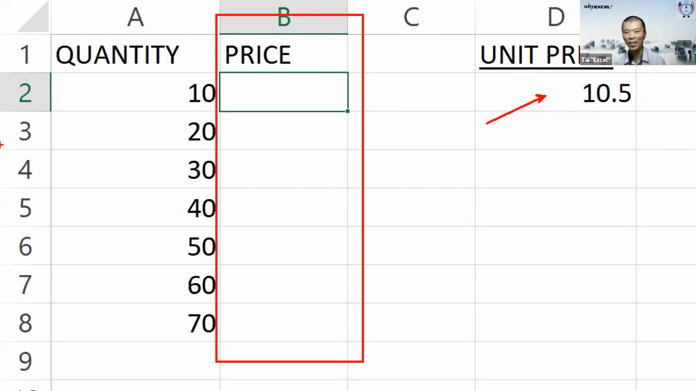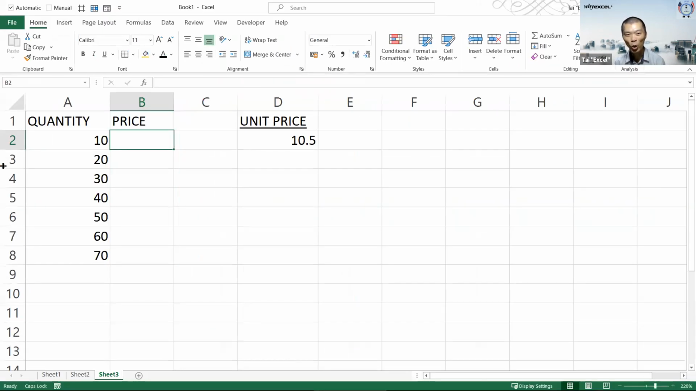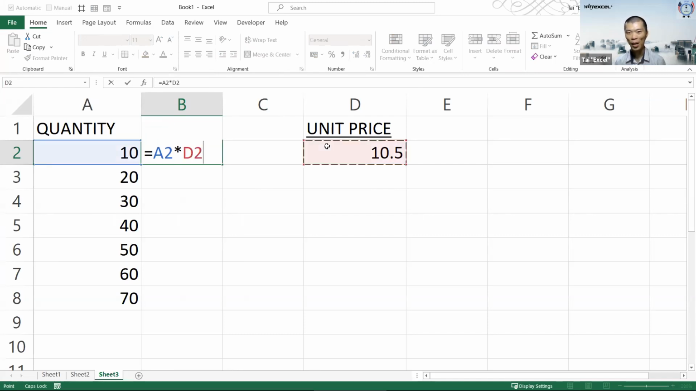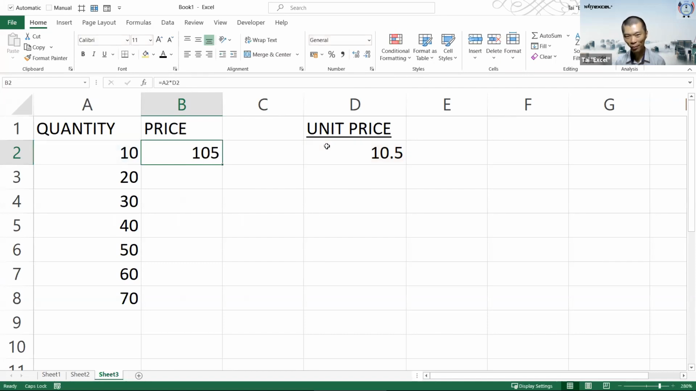Okay, welcome back. Now let's do the formula calculation. Let me zoom in a little bit. Now I'm going to do the formula calculation by having quantity multiplied by the unit price. Equal, quantity, multiplied by unit price. I'll press enter.